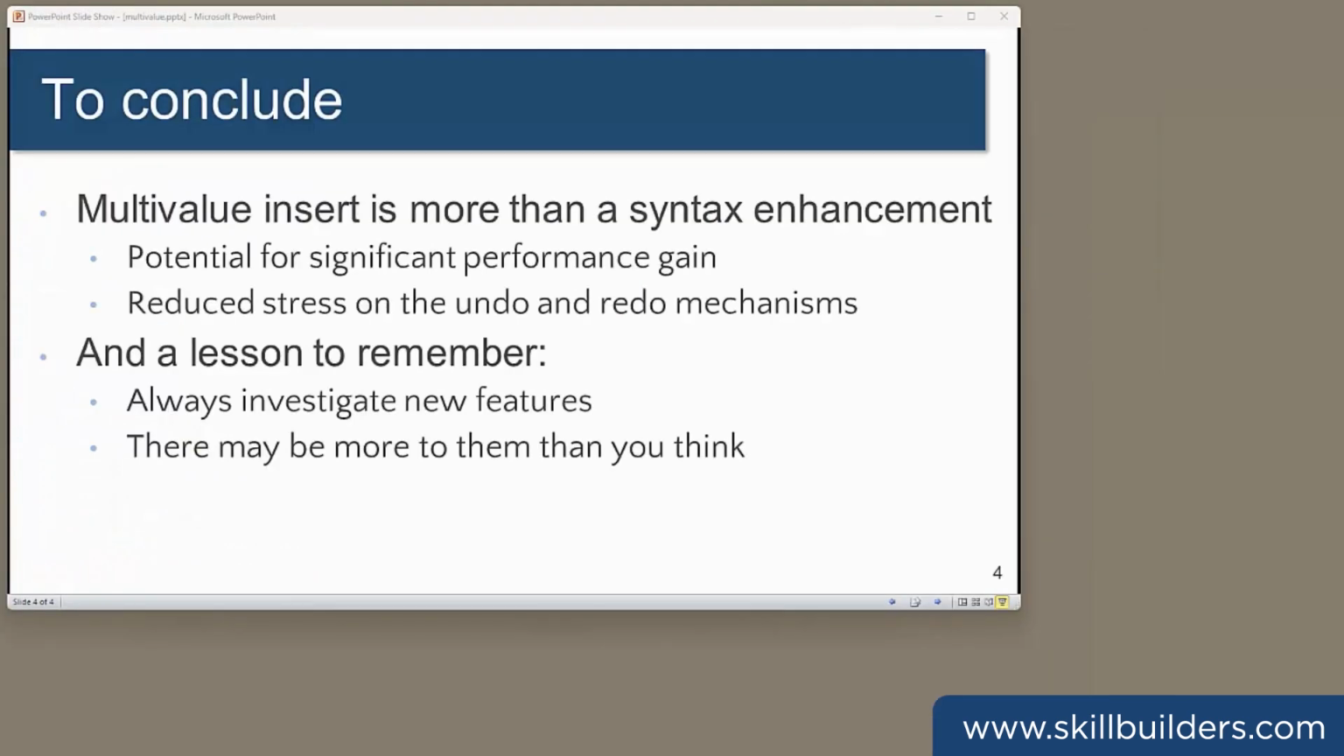To conclude, I have to say that this was not a very scientific test. I have no idea if that dramatic performance improvement would go through to production code. However, it is clear that multi-value insert is a lot more than a minor syntax enhancement. It appears to boost performance significantly and to take a lot of stress off the undo and redo mechanisms. Also, there's a lesson to learn, that even the most trivial new features do warrant investigation. They may be more important than many people think.